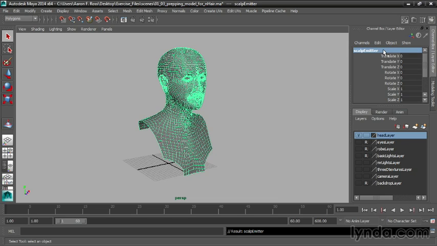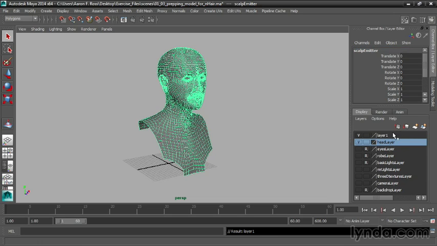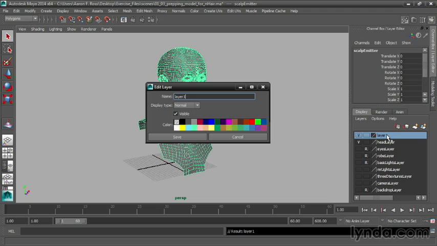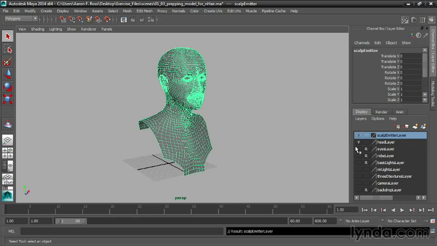And I want to place that onto its own layer. With it still selected, I'll go to the display layers and click the button that says create a new layer and assign selected objects. Now I've got layer 1, and I'll double click on that, and I'll rename this layer to scalp emitter layer. Now I'll hide the original head.